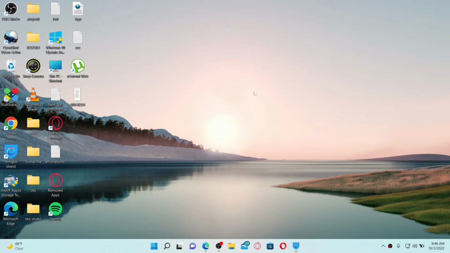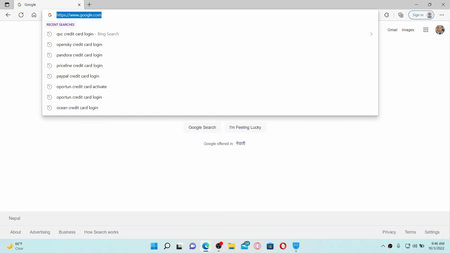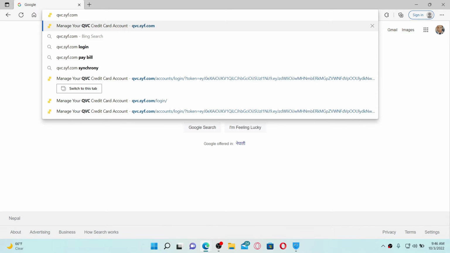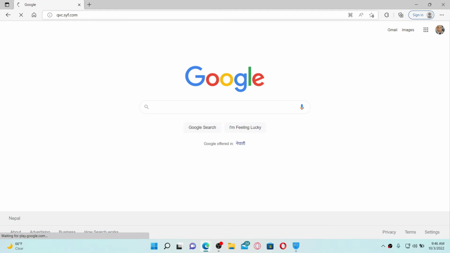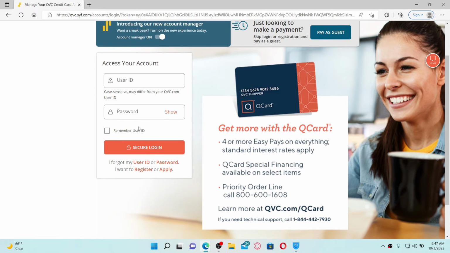To log into your QVC credit card online, start off with opening up a web browser. Go to the URL box appearing at the top of the screen and type in qvc.syf.com and press enter on your keyboard. You'll end up in this page where you can see the logo of the Synchrony Bank over here at the top. To log in and access your QVC credit card, you'll need to go ahead and enter your Synchrony Bank credentials in the text boxes, since your QVC credit card is issued by Synchrony Bank.